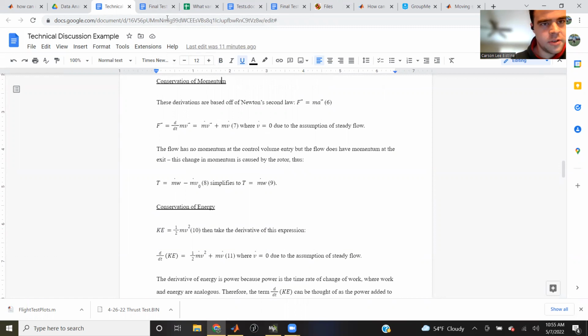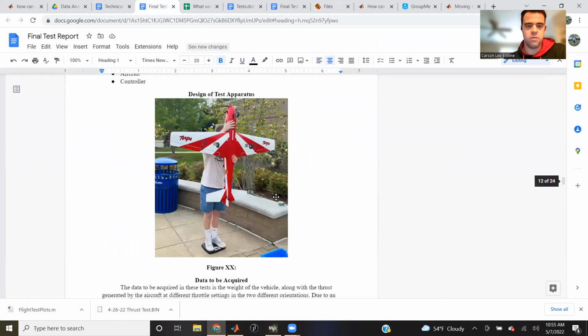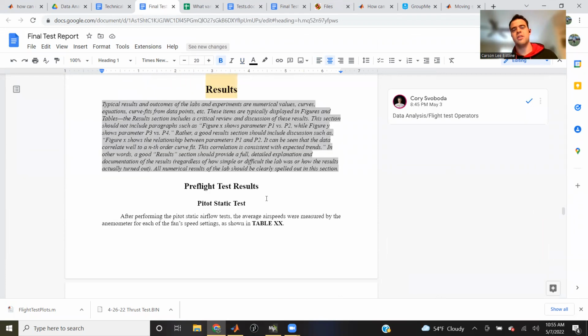So there are 2 things that we need to do: the technical discussion and results. And for results, I think you're really going to lean on the MATLAB script. We're really diving into plots and what are good flight instances to look at.